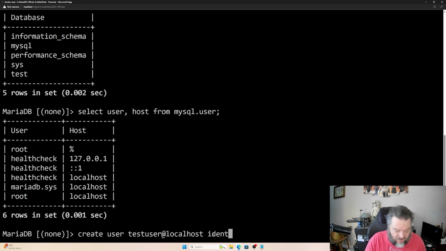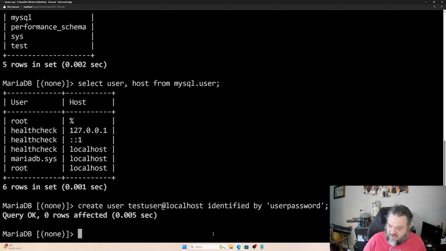Then we're going to identified by, and this is where we put the password in. So we're just going to put user password, and I know that's not secure, but that's what we're going to do. Semicolon. And now that we have it in there, we got the command that says it's okay.